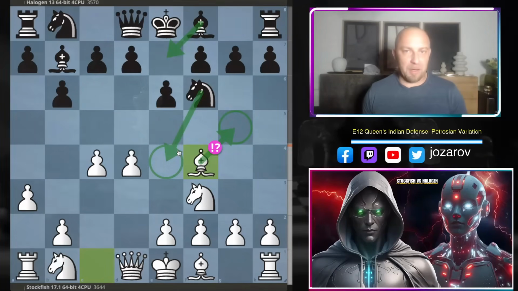You try to complicate things, you try to keep your pieces on the board, and not trade off too much in the beginning, because when you have more pieces on the board, you have more tactical opportunities. Bishop to f4, a very interesting sideline of the Petrosian variation of the Queen's Indian Defense.